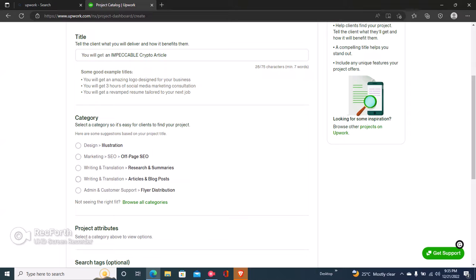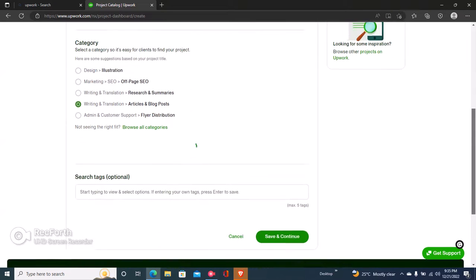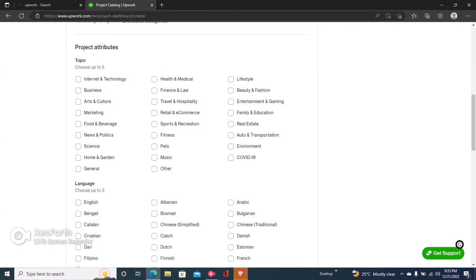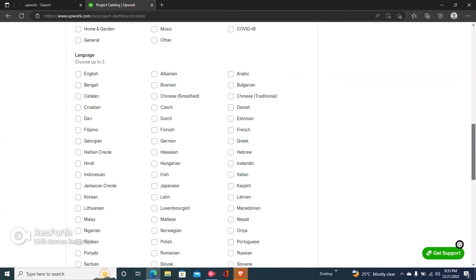This is the title. So once you've written the title, scroll down and then just choose the category, which is writing and translation. Then scroll down and then choose the specific attributes of your project. I'll choose things relating to crypto, which is business. Okay, but there isn't much right here that relates to crypto, so I'm gonna just choose this, science. Okay, and then language should be English.